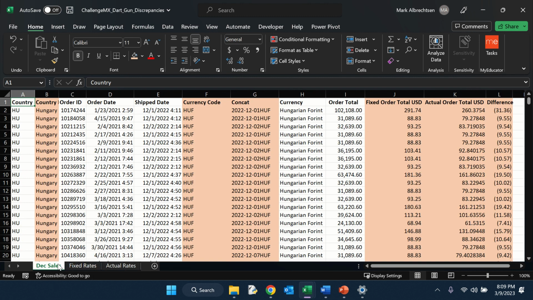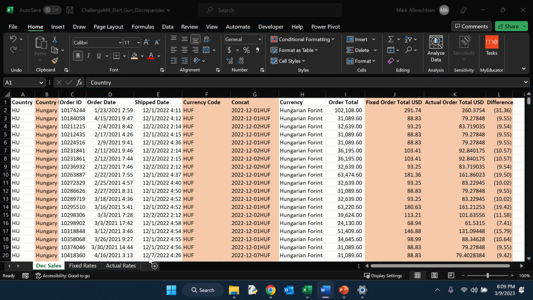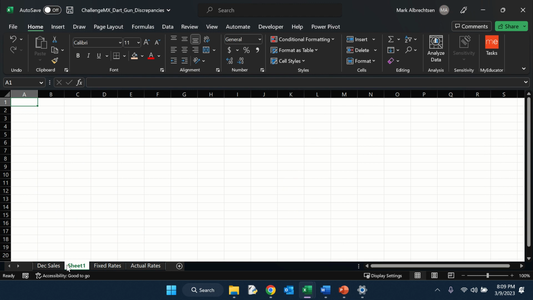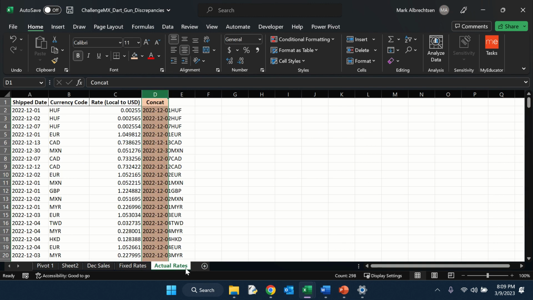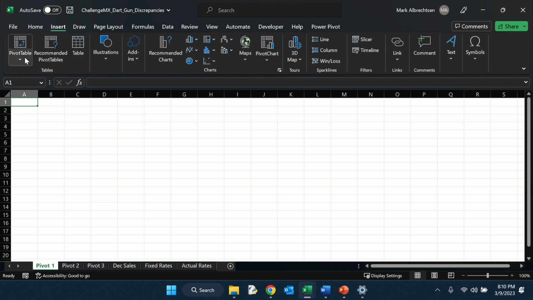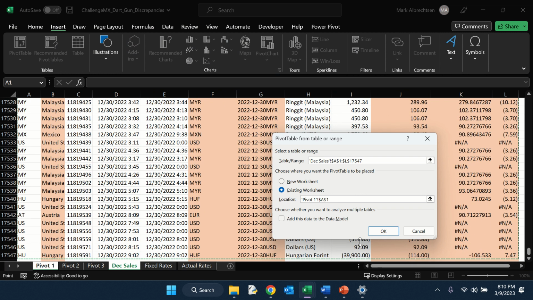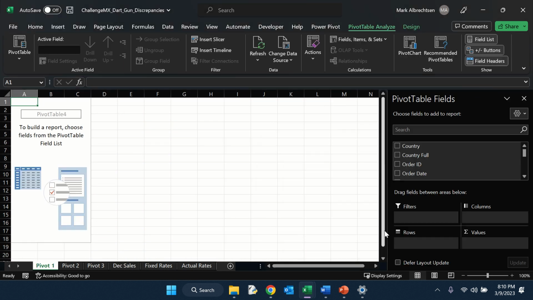Okay, so next we have our pivot tables to make, right? So we're going to add a sheet. We'll make this our first pivot table. We'll add 2 more. Name this pivot 2, and this one pivot 3. Okay, and then we'll insert, get a pivot table, go here. You can click here and then press Control A, and that will get all of the data within that tab.